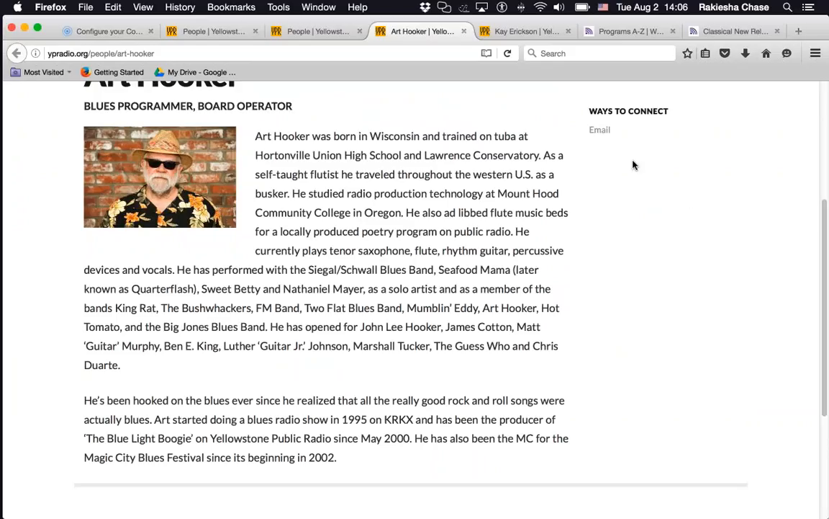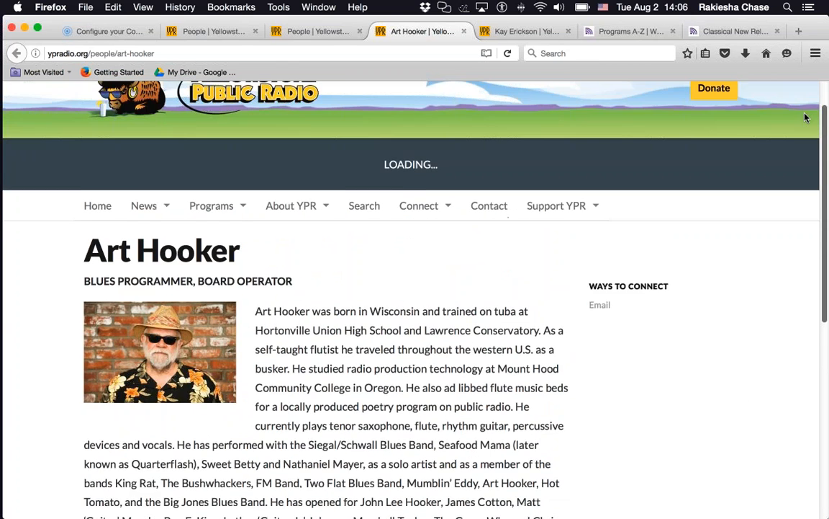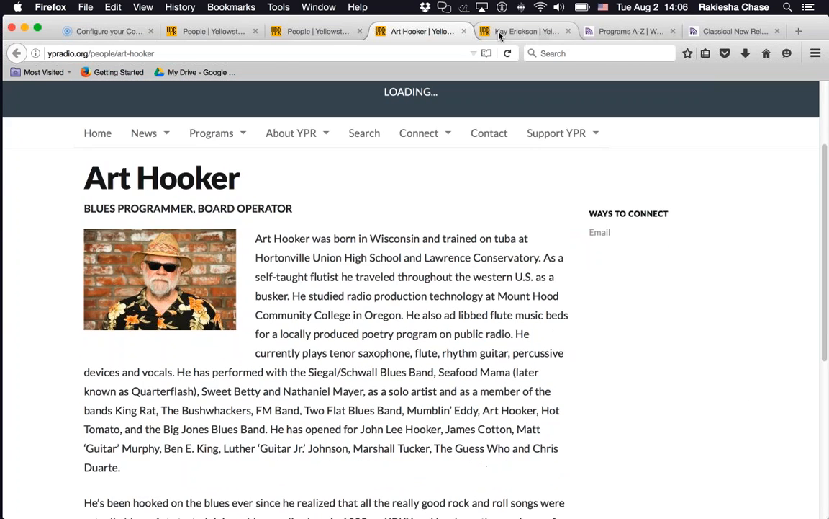And then you'll always have this ways to connect section, and you can put the person's email address, their blog URL, their Twitter, their Facebook, whatever that person is comfortable with sharing. So this is what you're going to see for the most basic people pages.